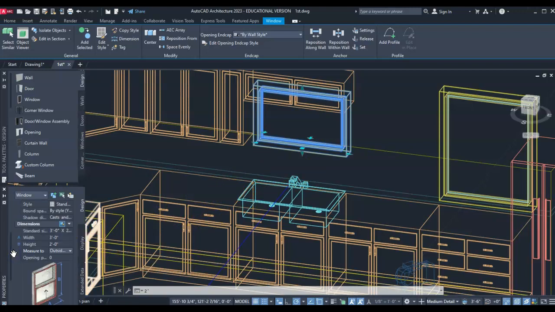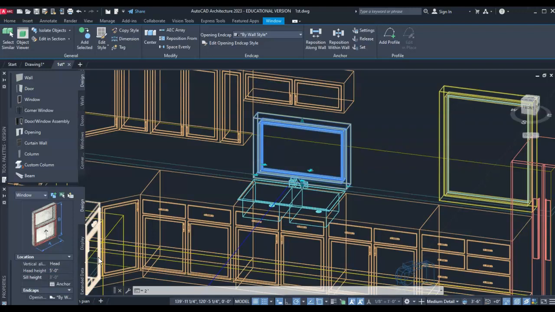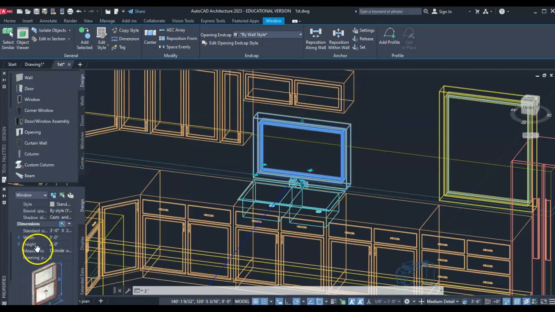What I can do then, if I scroll down, I can then adjust the head height. If I wanted to drop the window down, if I wanted a little more space, let's say, I don't know, this is going to be dramatic, but I'll say 5 foot. And I'll drop it down that way. So, location will adjust where the window is, and dimensions will adjust the actual size of the window itself.